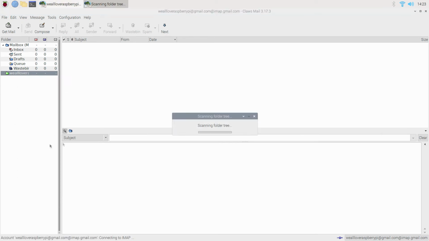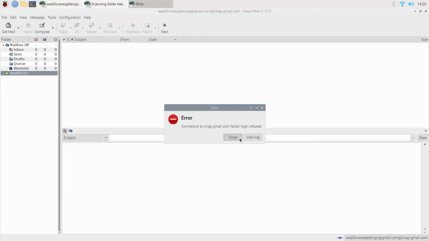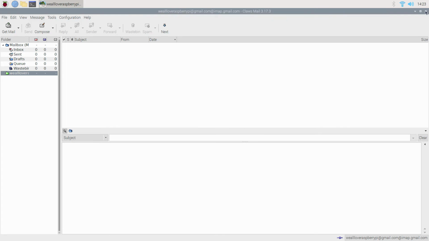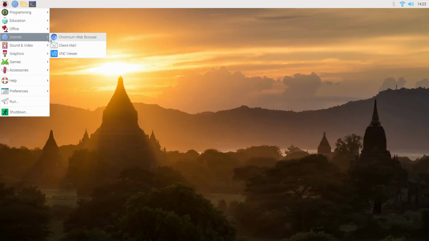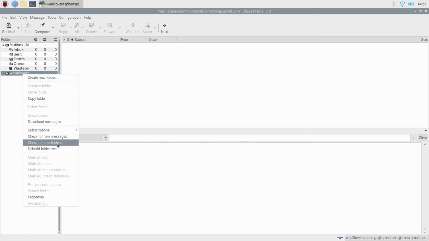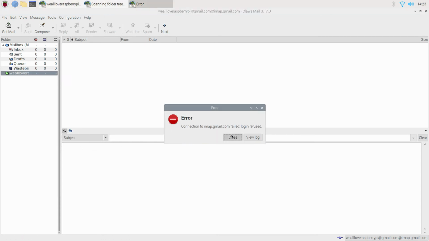And we will check for new folders. It doesn't seem happy. So for whatever reason, something's going to miss. So we'll try closing it and coming back in, and see if that in itself sorts out the problem. So check for new folders. No, it hasn't.